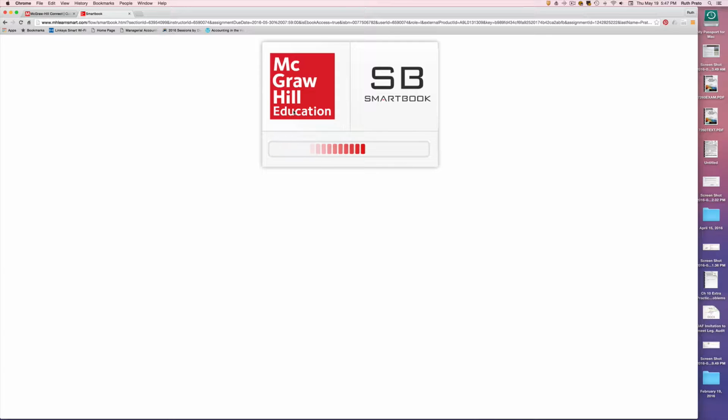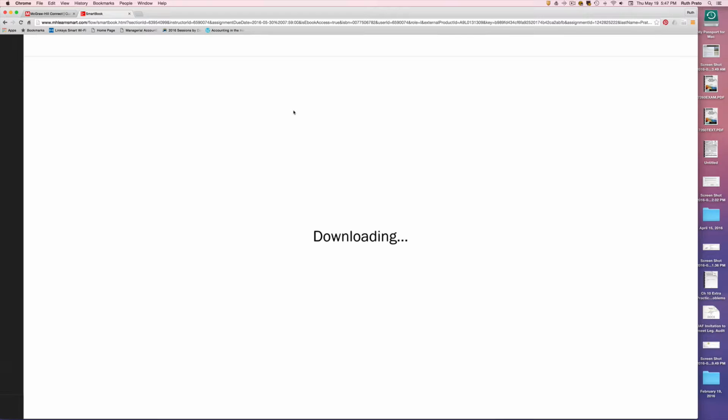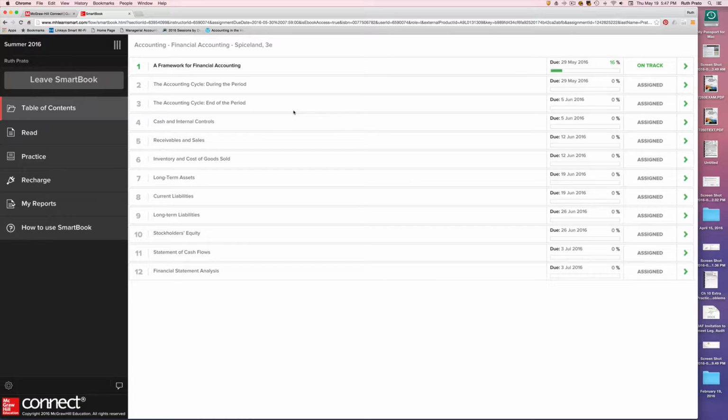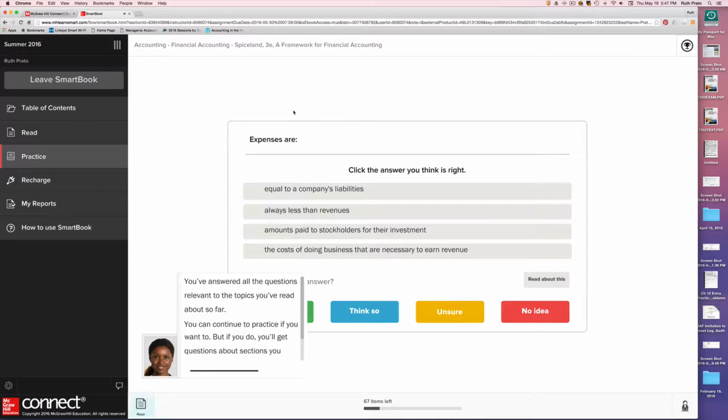So your McGraw-Hill Connect includes a smart book, a smart textbook. Many of you purchased the physical textbook, and some of you just purchased the Connect Access. Either is fine. I personally like the textbook because I like writing in my books, but that's up to you. You've answered all of the questions relevant to the topics you've read.